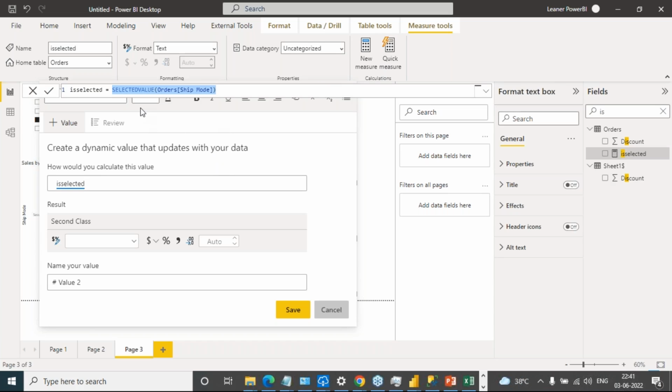What I did, I have written this DAX out of this visual. Now I'm calling that DAX into my visual.